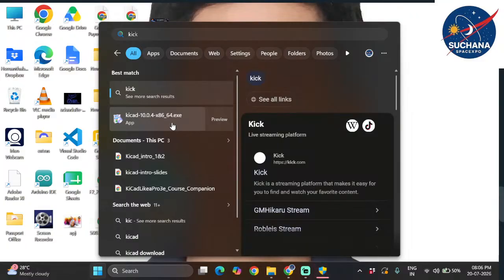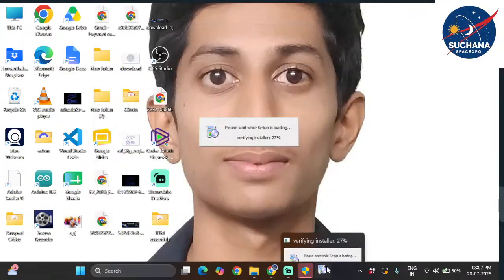Actually my device storage is already full, so that's why the executable file may not be running right now. Okay.